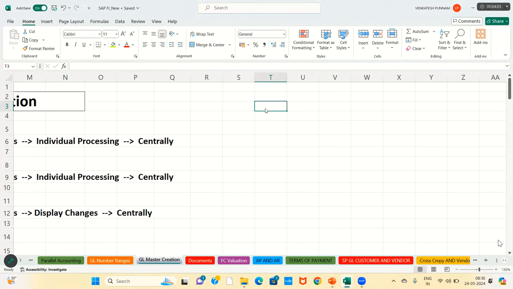Now, example, if I want to post a GL invoice for commission, and I want to post a GL payment, what is the accounting entry of the GL invoice? What is the accounting entry of the GL payment? Everyone, listen carefully. If you want to post an invoice, what is the accounting entry? Against this invoice, if you want to post the payment, what is the accounting entry?